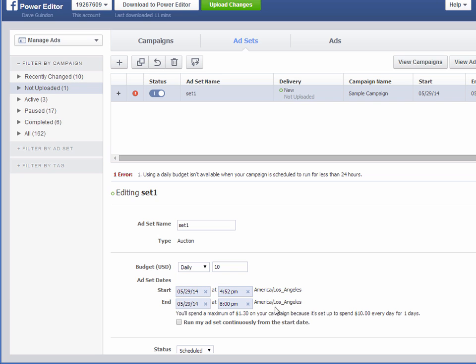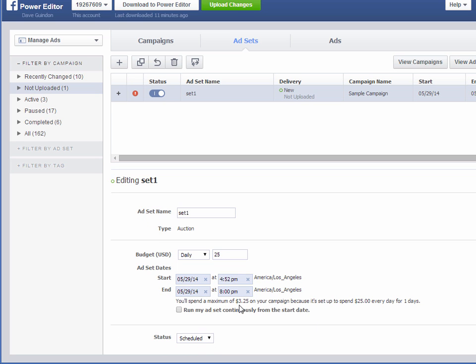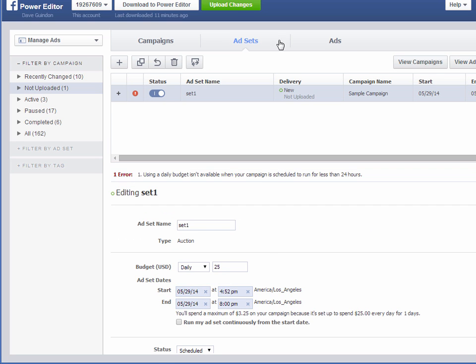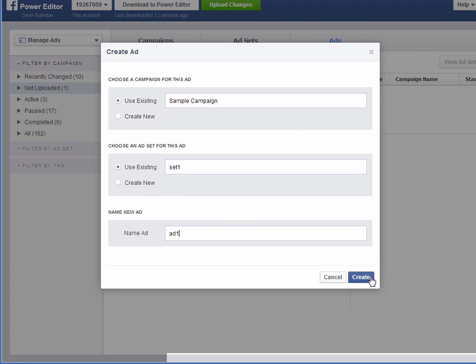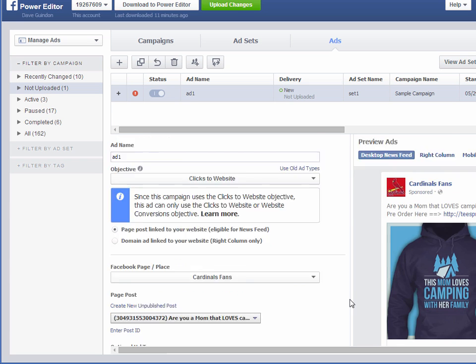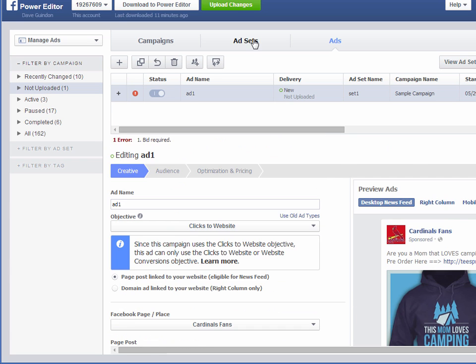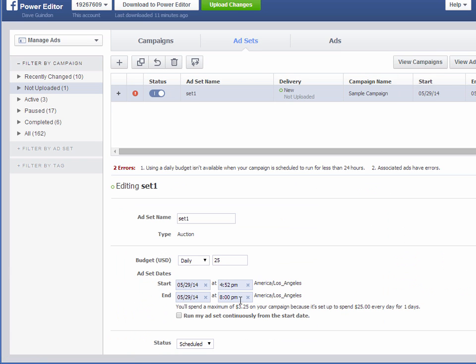p.m. Whoops. You'll spend a maximum of $1.30 on your campaign. Set at $10 a day and do 25. So I do this, and I'll come in and create my ad here. That's another way I do it. And I go through and create my ad and upload it. So basically the idea is you have to set an end time, and then inside your Facebook later on you can set that end time anytime you want.